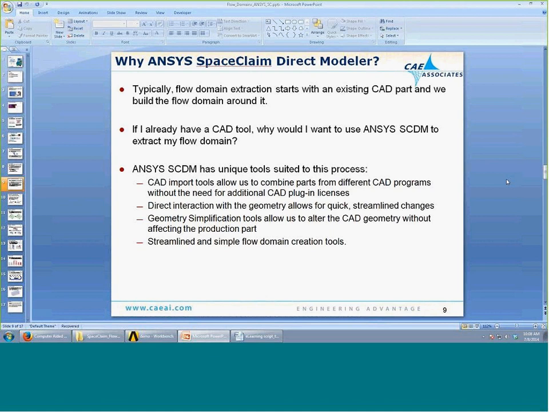specifically for analysis purposes. So we can import a number of different CAD files from different programs into SpaceClaim without the need for additional CAD plugin licenses. So we can combine CAD files from different locations. If we have a Pro-E file we want to combine with a SolidWorks file, we can bring both of those into SpaceClaim without any problems.